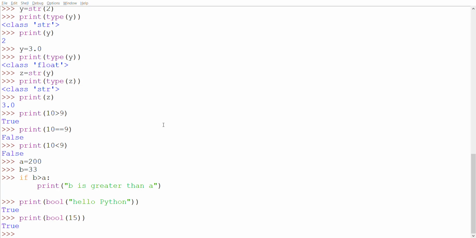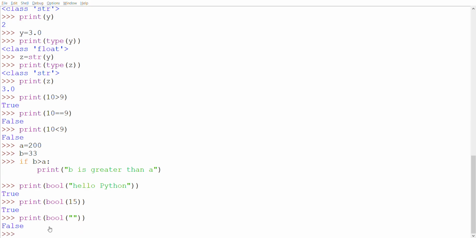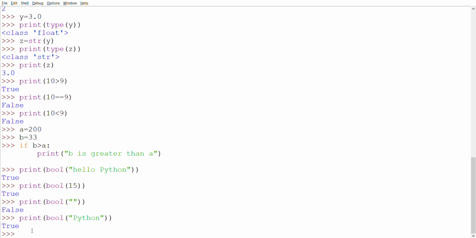Most values will return true. Almost any value is evaluated to true if it has some sort of content, right? Any string is true except an empty string. What does it mean? If I print Boolean of an empty string, it will return false. Other than this one, any string you put here will return true only. Just an example, print Boolean of Python, it will return true only. Other than an empty string, it will always return true.